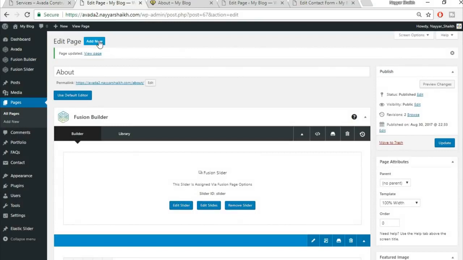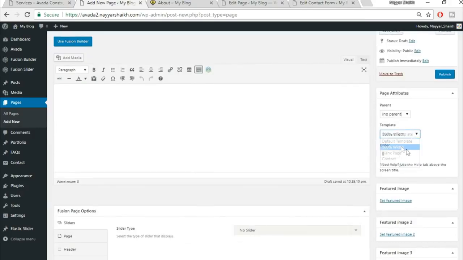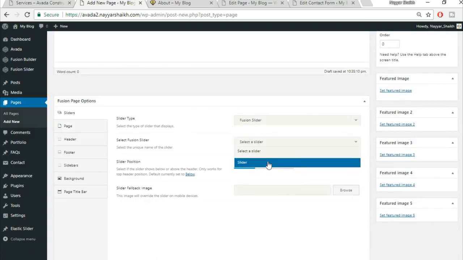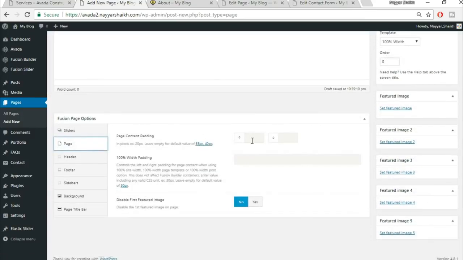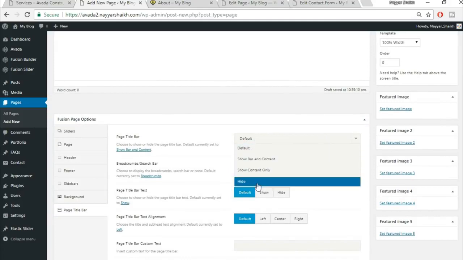So again come back to your dashboard, click on add new page, enter services at the top, title as services. Fine. Template 100% width. Sidebar, you can create a sidebar for services and enter that. We want zero padding top and bottom for page. Page title, just hide that.